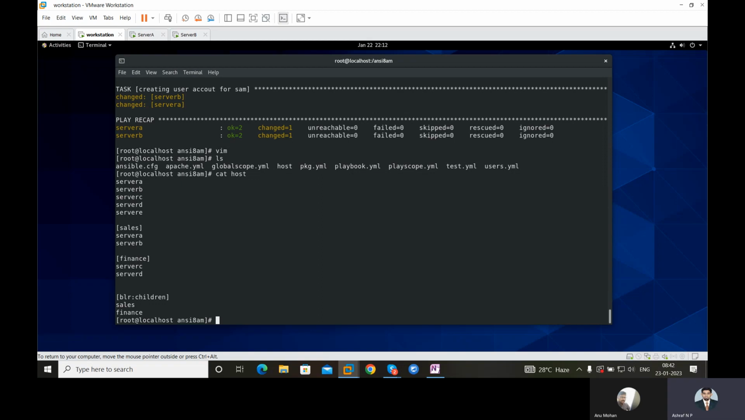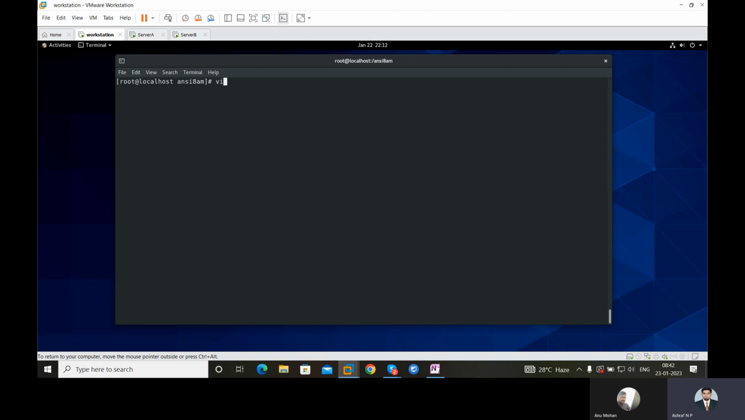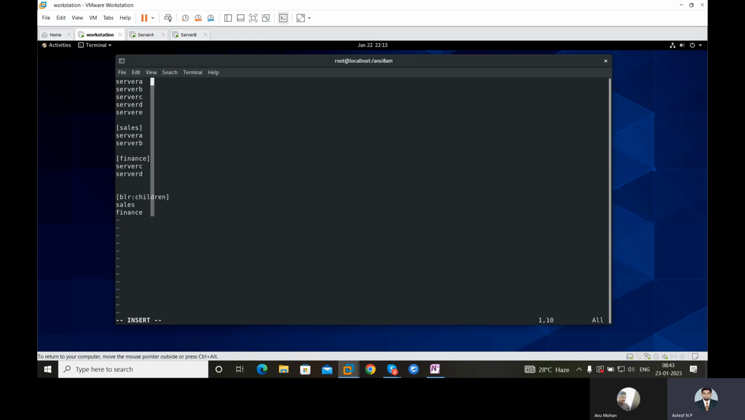Let me show you an example here. I'll show you an initial example with user creation and then we will do the final project. Please wait. Let me open this file first. I'll use the Vim editor and the file name is host. I want to use some variables always for server A, or always for the sales group. In such situations we use this. For example, I'm going to declare some variables for server A.